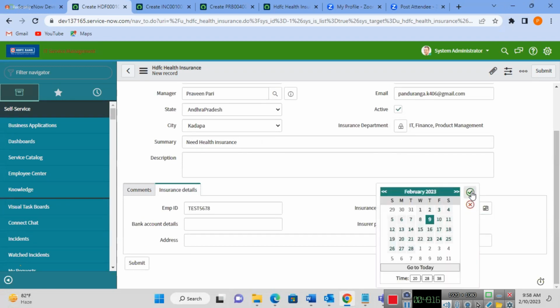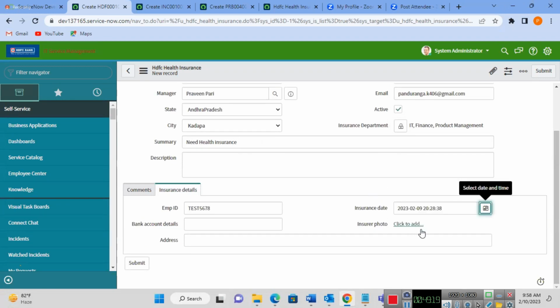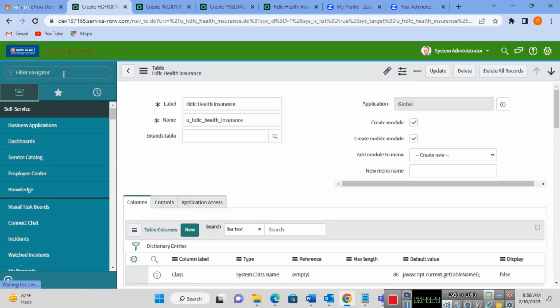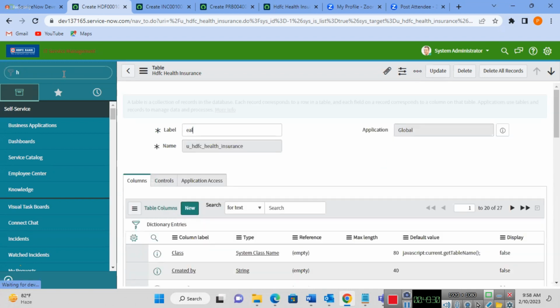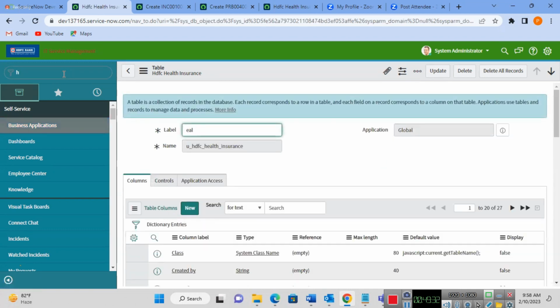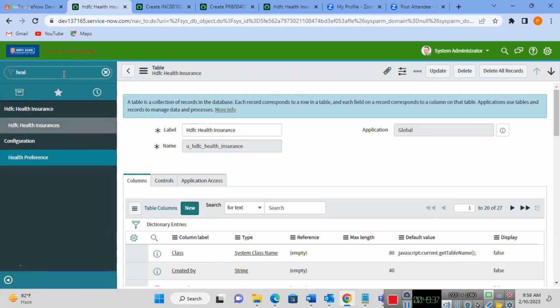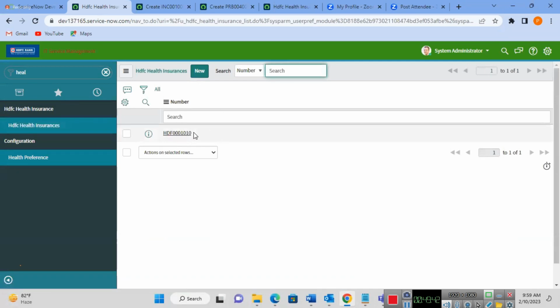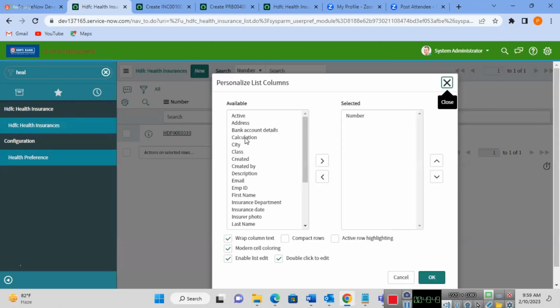Insurance date, and so on. You can add photo, address. Then you can submit the form. Health insurance, see, the record is created here. If you want to see all the columns, some important columns, go to settings and add the columns.